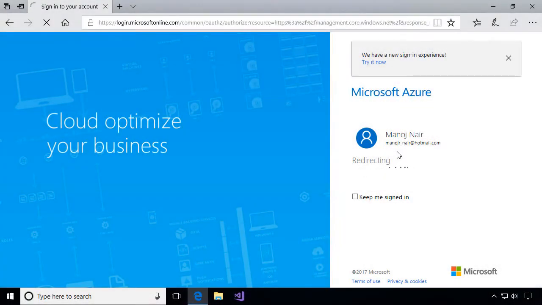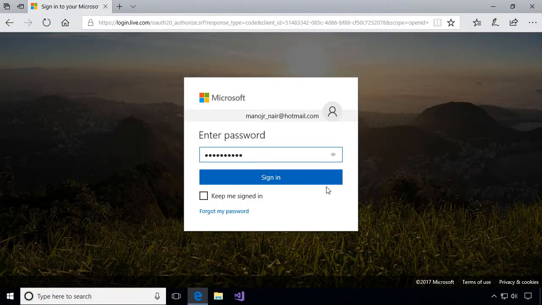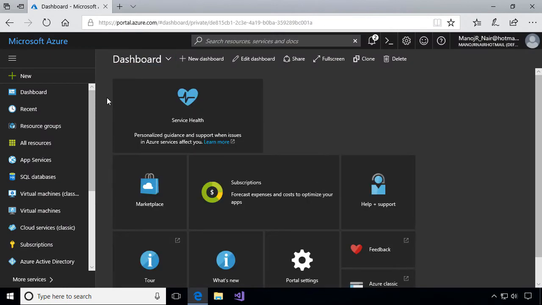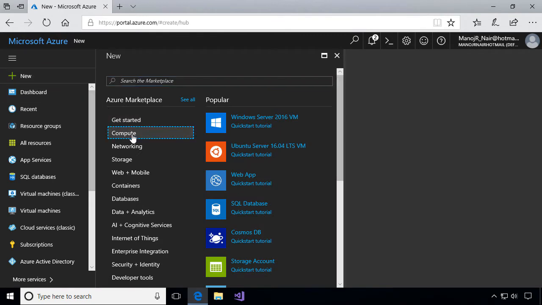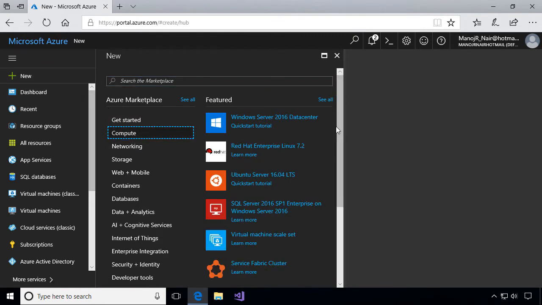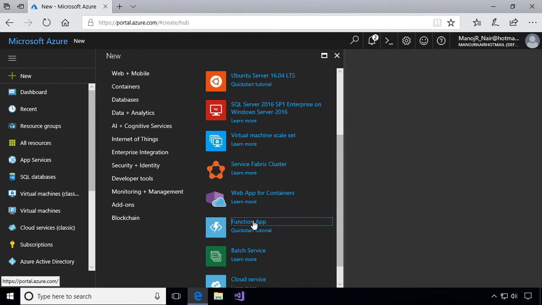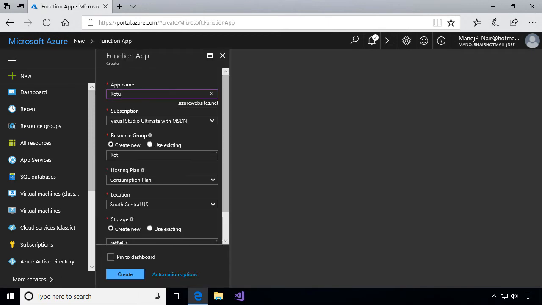Alright, to begin, let's log into our Azure portal with my MSA or the Microsoft account. Azure functions are a part of the Azure Compute Services. So let's click on New and under Compute, let's scroll down to select Azure Function App. Let's call this Return Square and leave the subscription to the one I have as a part of my MSDN subscription. We will create a new resource group and use the same name as that of our function app.